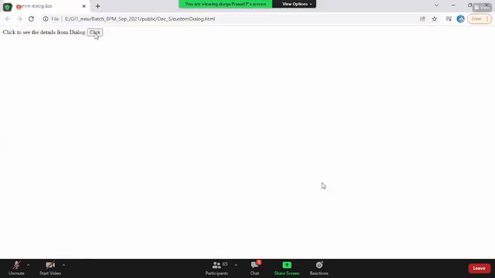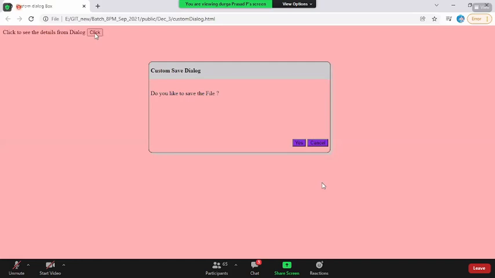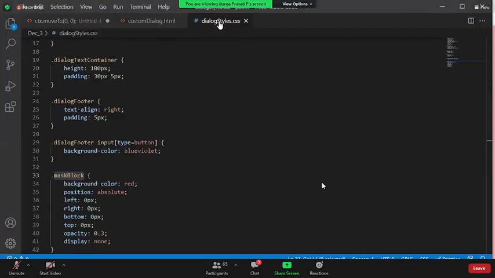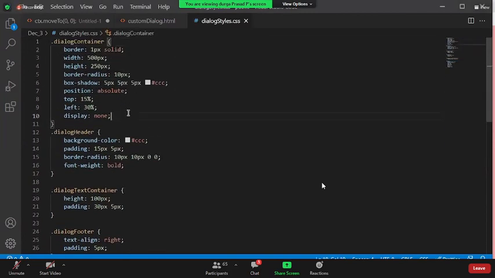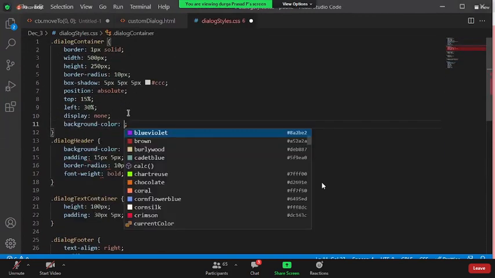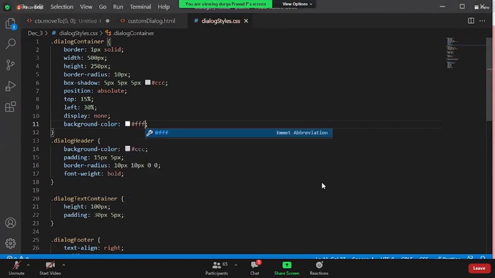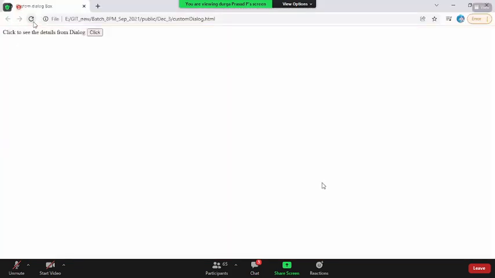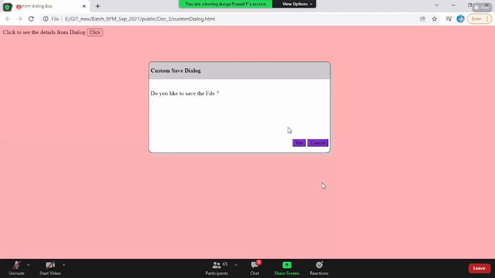See, when I'm clicking on this, I'm getting a dialog box, and along with this I'm seeing the mask. But for the dialog box, I haven't added the background, right? So for the dialog box, let me put some background. Background color #FFF. Okay, reload the page. When I click on this, see the dialog box is coming. I can click on this dialog box, everything is happening.